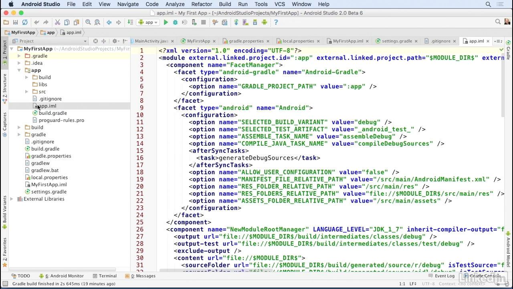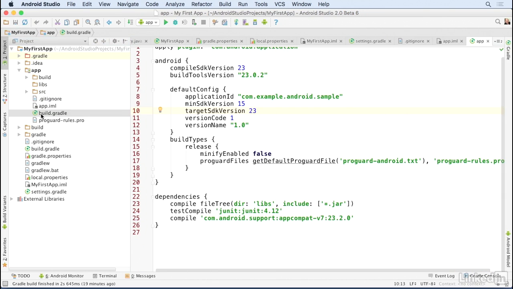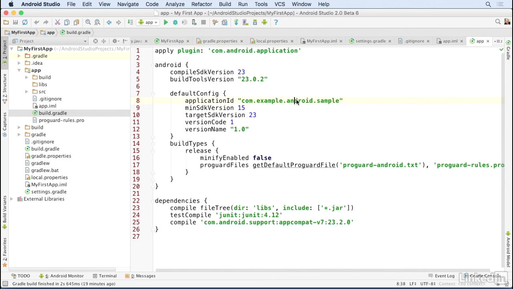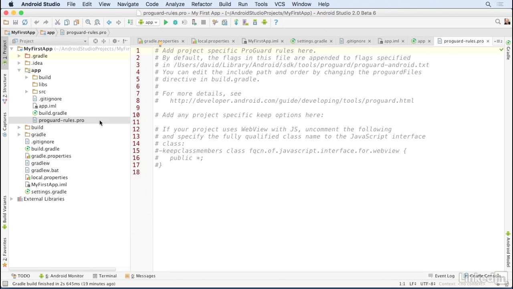Once again, there's an IML file for IntelliJ IDEA configuration, and another build.gradle file. This is the one for your project, and it contains configurations for the SDK versions, the application ID, which tools you're using for your compilation, and dependencies that I'll talk about in another video. There's also a configuration file for ProGuard, the tool that's used to minimize the size of your project package before you distribute it to your users. ProGuard can also be used to obfuscate Java code so that your project is harder to decompile.